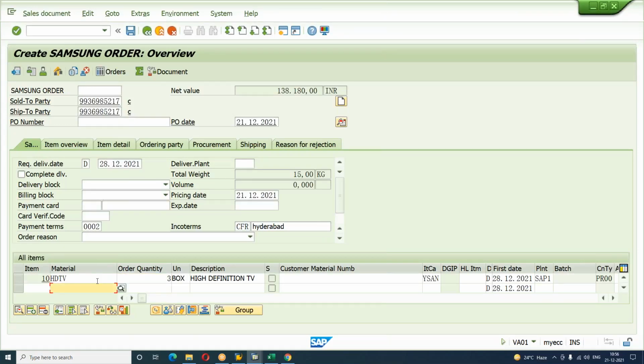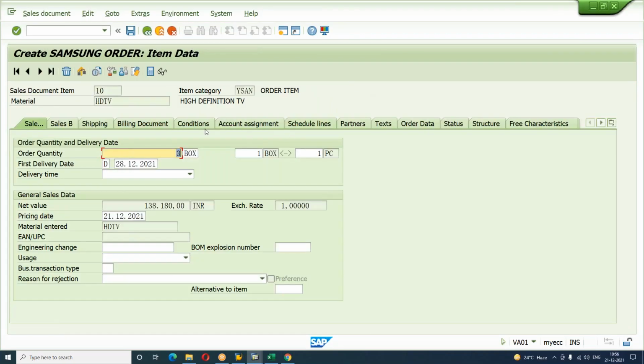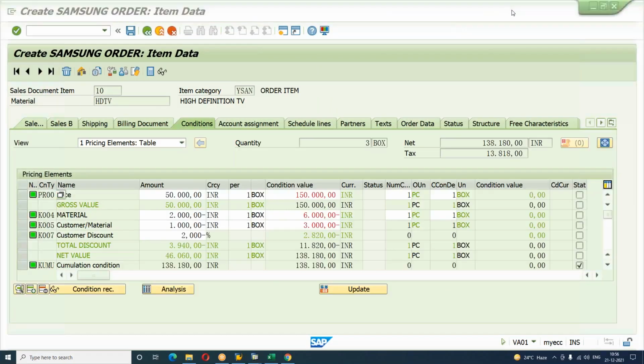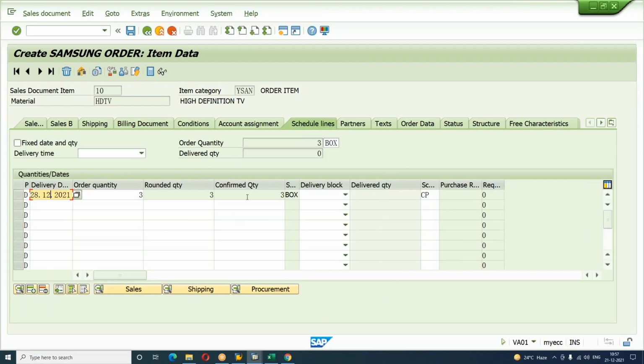Now if you get into item level, on the item data, get into the conditions tab, and now you can see the price information has been maintained for this particular thing. Like what is the net value coming up? 1,38,000 rupees over here. So you need to check whatever the net value is after offering discounts. So check this one, get into schedule lines, check out the delivery date and the confirmed quantity, and try to save this particular order.